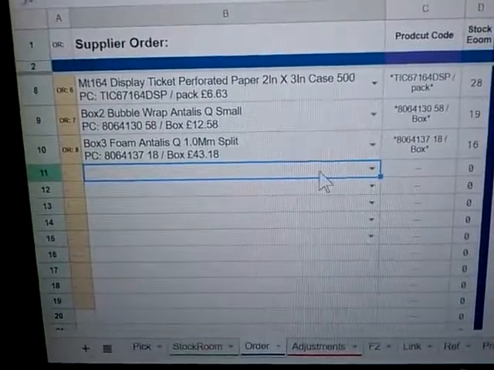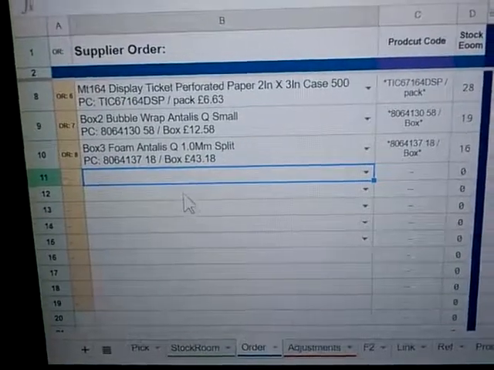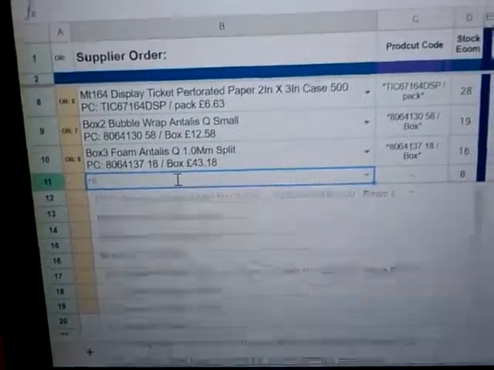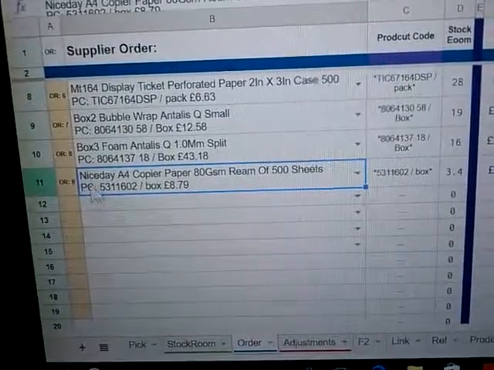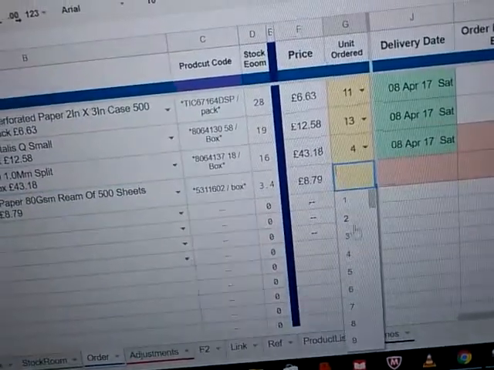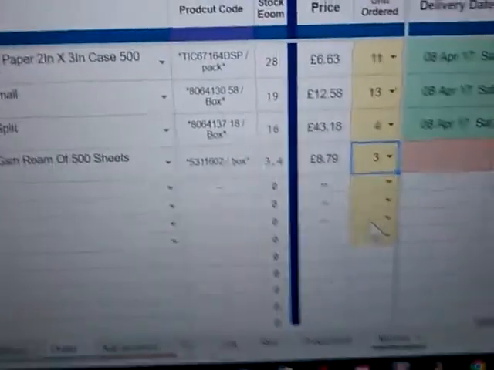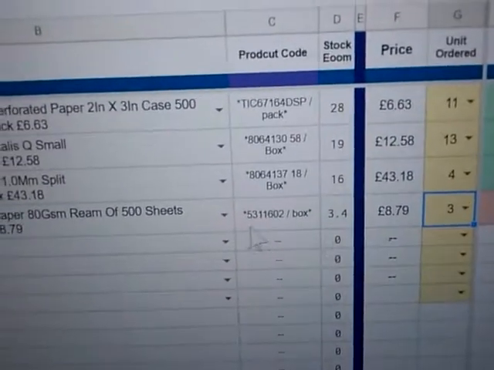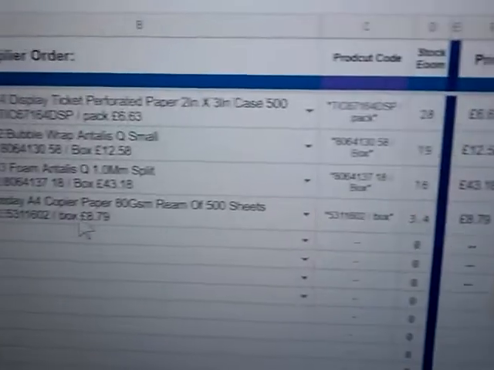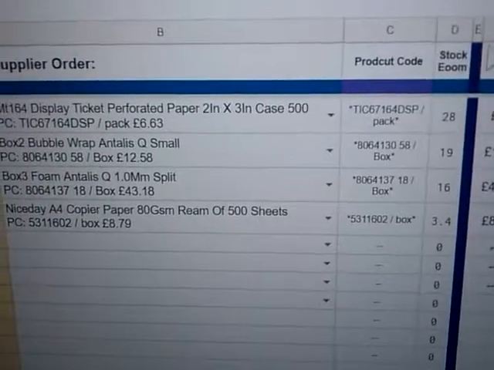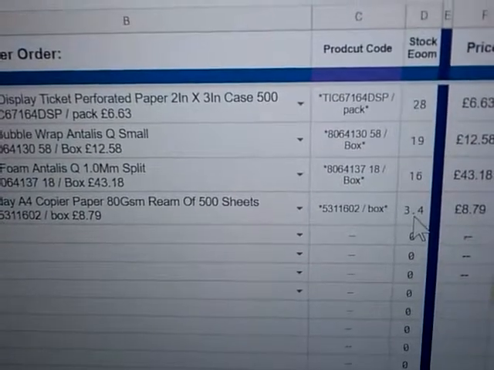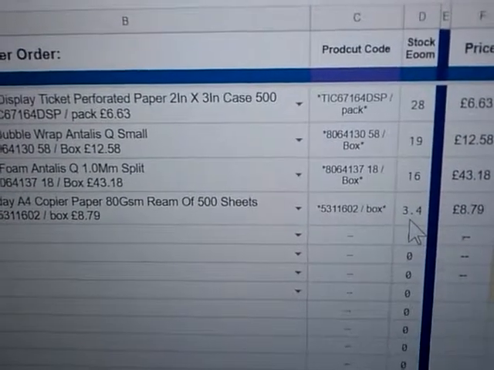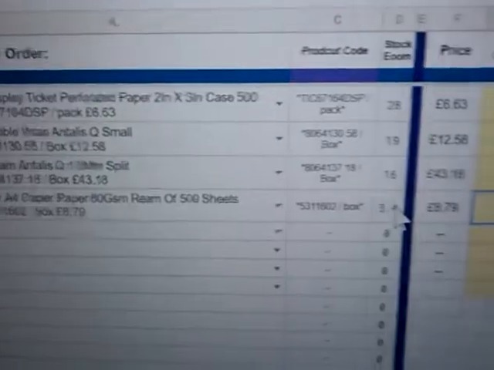This tab is the order tab. So let's just say I wanted to order some A4 paper. So I'm ordering maybe 3 boxes of A4 paper. Now when you type in the actual name, it will tell you how many boxes we have in the current stock room. So we have 3 boxes and a little bit.